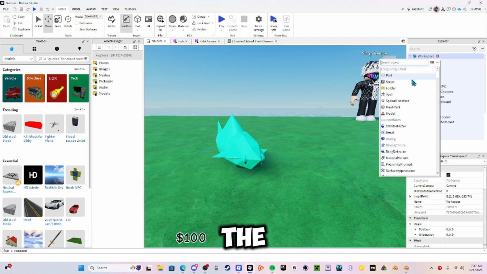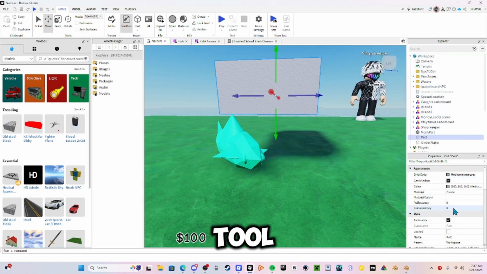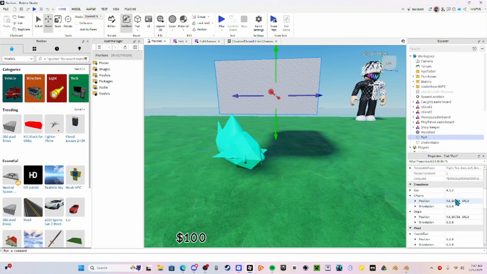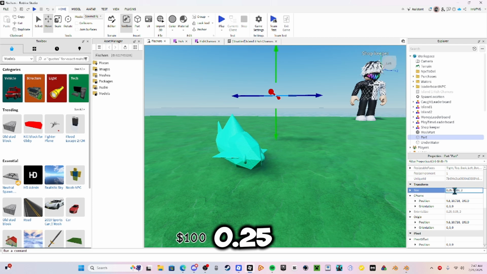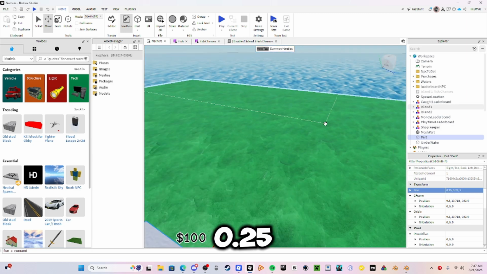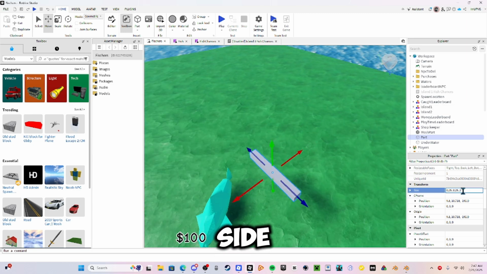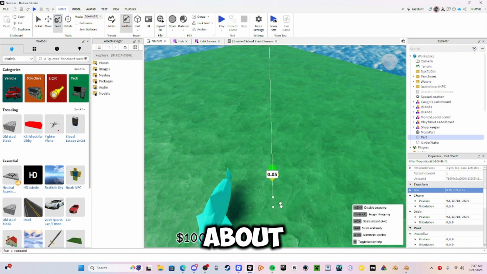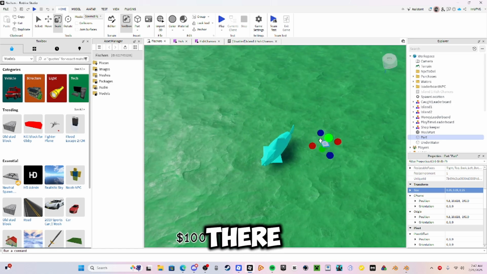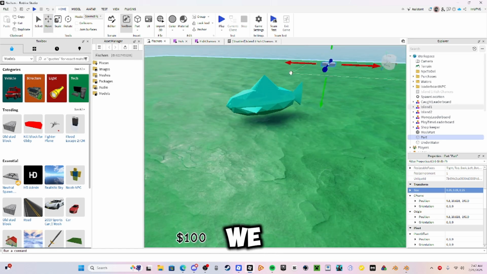Alright, so now we gotta add the handle part to make this a tool. So now we're gonna go to size. We're gonna make this all 0.25. No, not that low. 0.25. And it's the wrong side. 0.25. And then we gotta scale this down to about a 0.5 there. And then we got our handle.